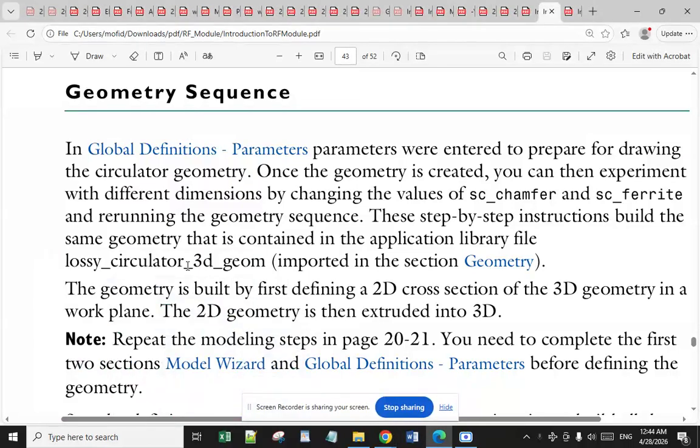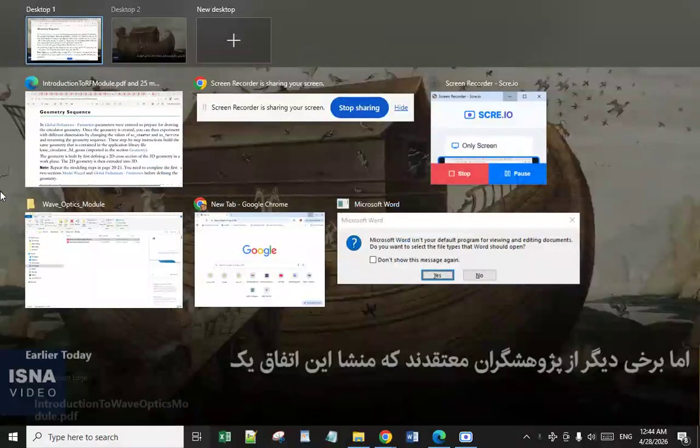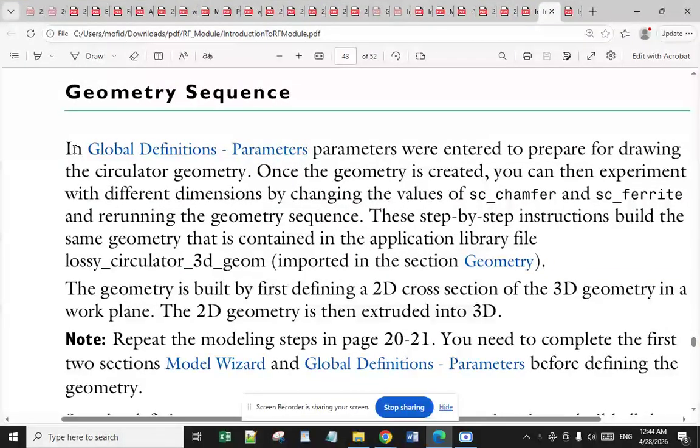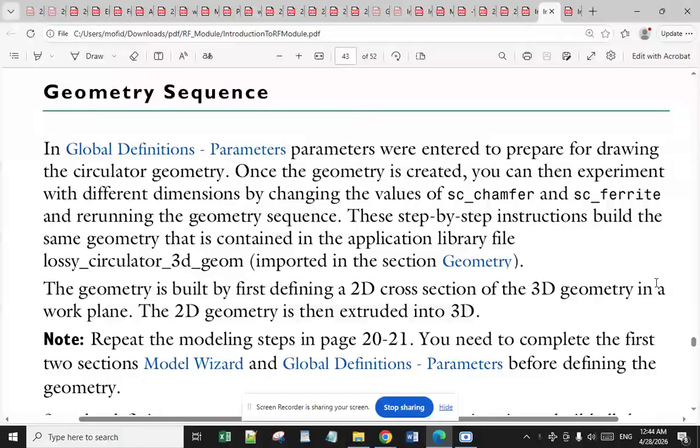In the name of Almighty God, I'm Mahsa Sankoshi, and today I want to talk about the introduction to the radio frequency module in COMSOL Multiphysics simulation software. Now I want to go to the geometry sequence.